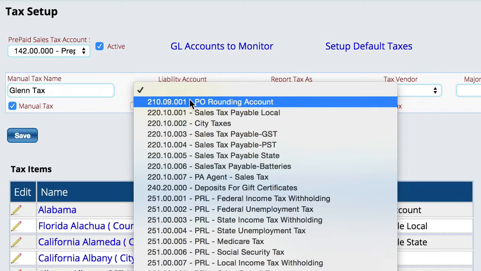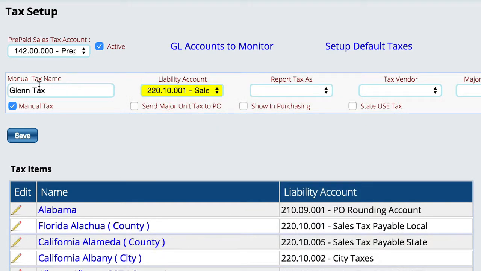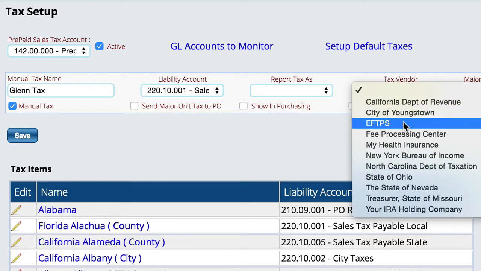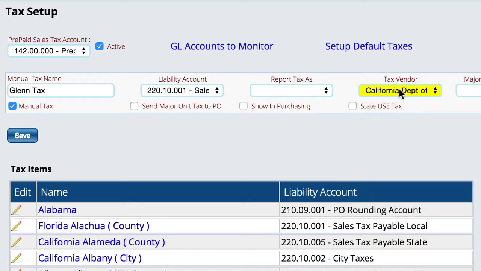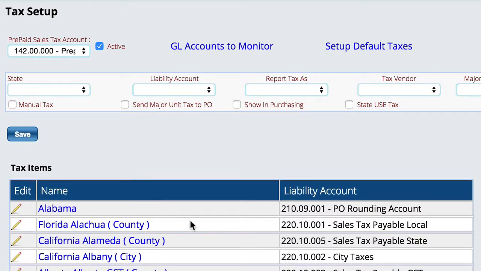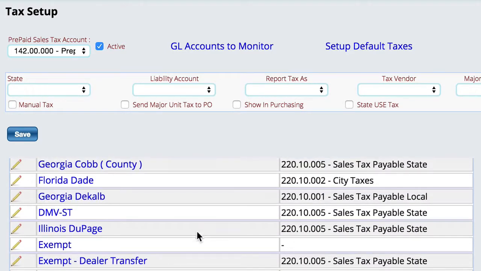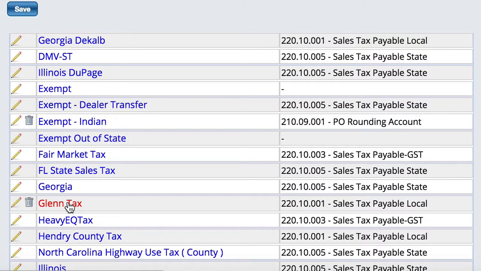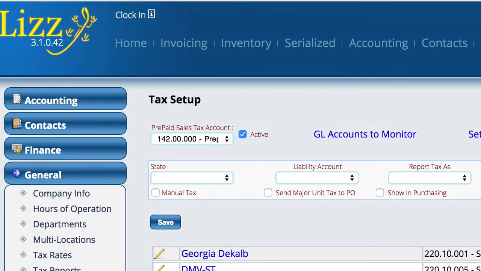And so we'll pick our liability account that we're going to use whenever we enter numbers into this, so that it shows up on the GL correctly. And then I also want to say on that particular thing, I pay whatever department we pay that particular tax to. Now, we're just going to go ahead and save the tax. And so down here in the list, you'll have Glenn tax listed. Now, I'm not putting a rate in there for it because, again, Lizzie is not going to be calculating this. This is something you're going to have to do on your own.